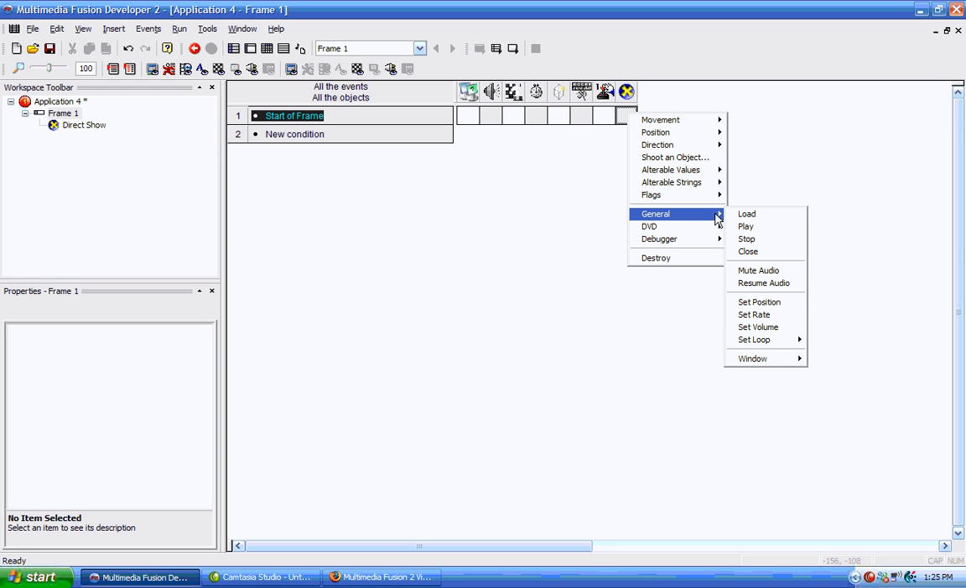All these controls are very similar to the CD audio controls that we looked at last time in more depth, so I'm not going to go through each of these because we already know how to use these from using the CD audio object. So that's going to be all for our direct show object, except for one more thing I'm going to do.